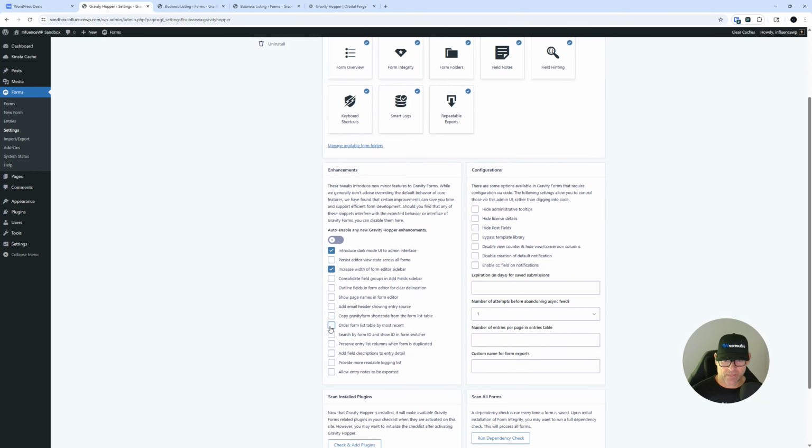Okay, so I think there's one more. Let's do one more that I know what it's going to do. Outline fields in the form editor for clear delineation.